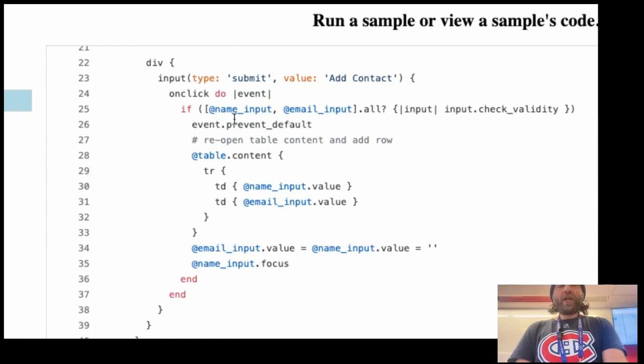After I check them, I just do what I do in JavaScript normally. I prevent default, and then I take the table and reopen its content, just like how in Ruby we have open classes. In Glimmer, we have open elements. Any element can be reopened, and then I can shove into it a TR, meaning a table row with two data items: the value of the name input and the value of the email input. Finally, I clear the name and email fields, and I restore the focus to the name.